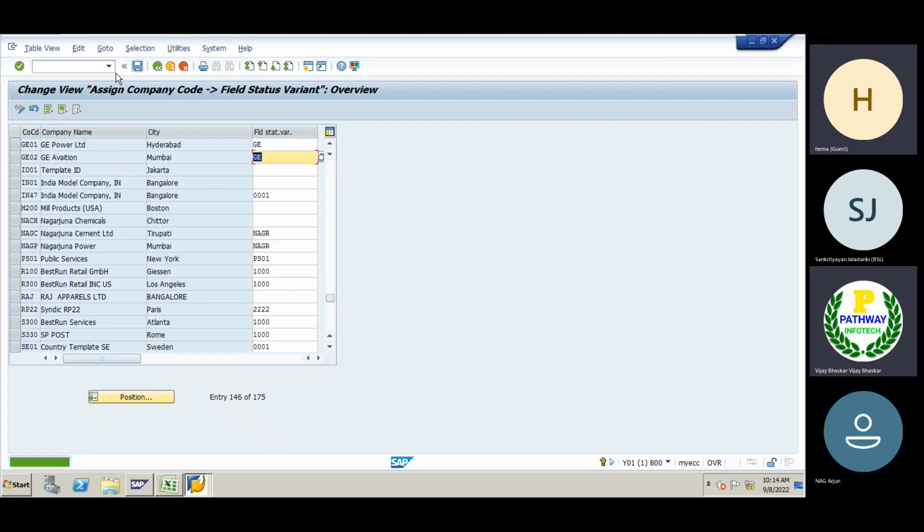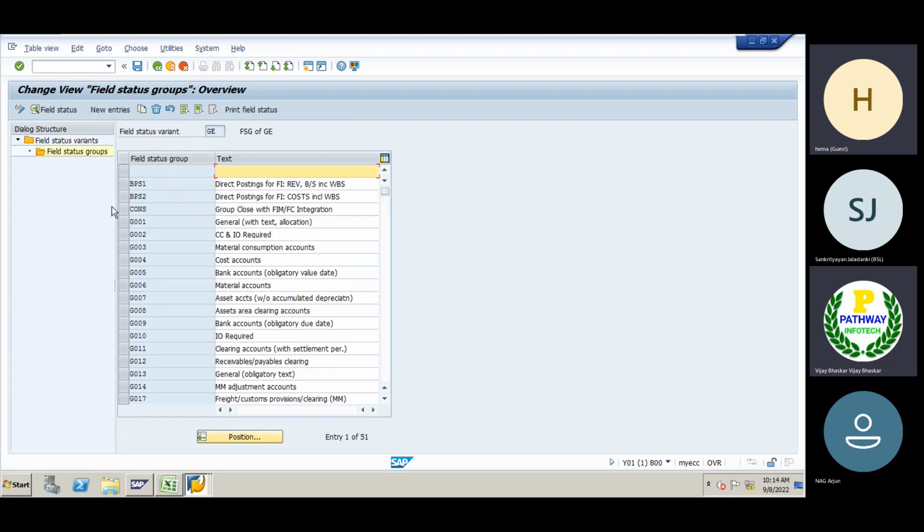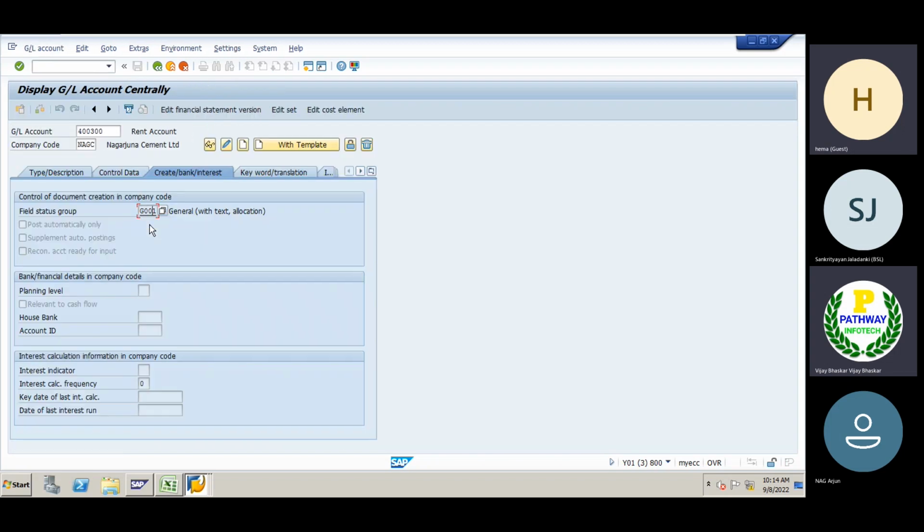Now I'll go one step back, OBC4. You can see the field status variant we have created. Under this field status variant, I have n number of groups available. This is a variant, and this is a field status group which I want to assign in my GL account. If I want to create this GL account, I must assign a field status group in that GL account.